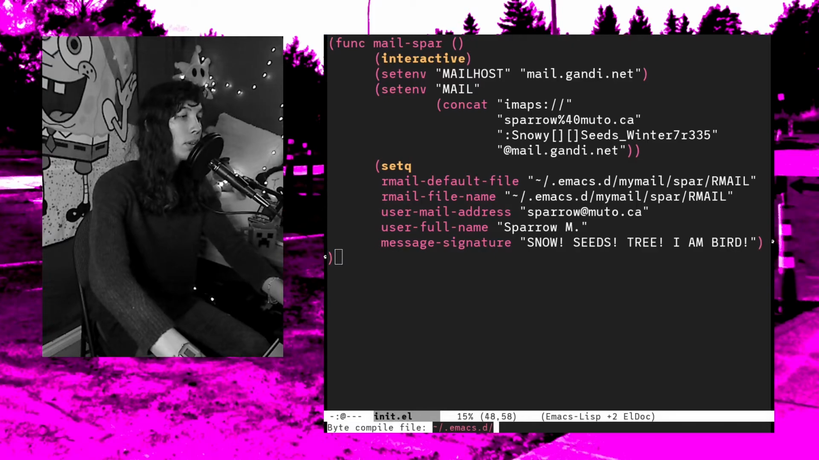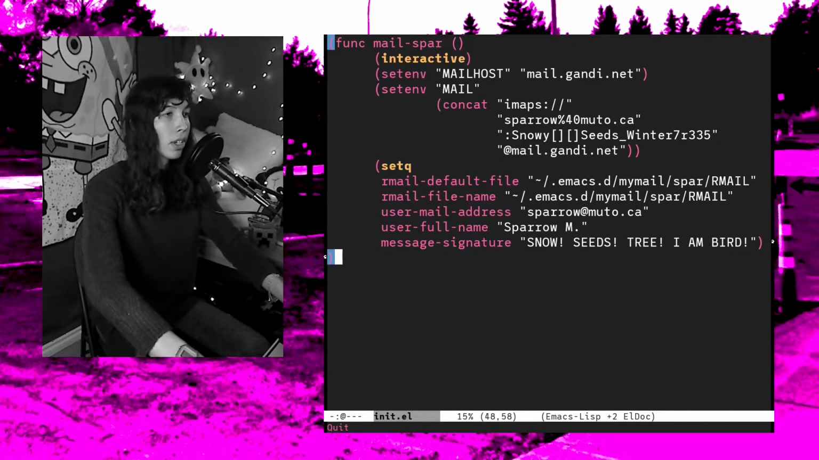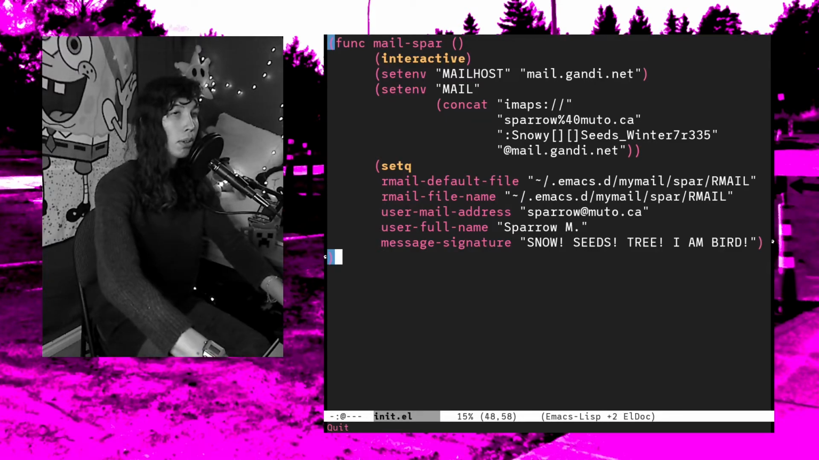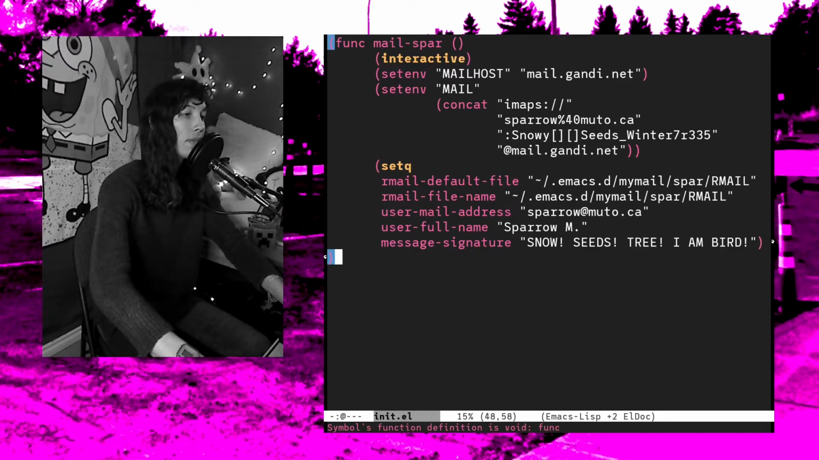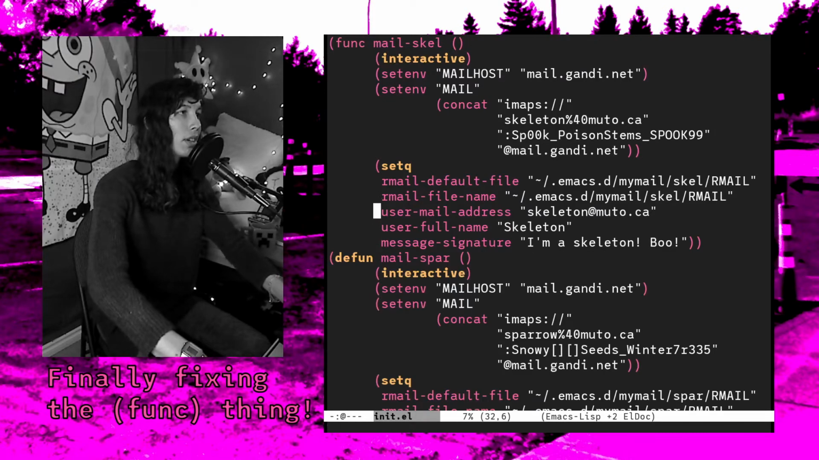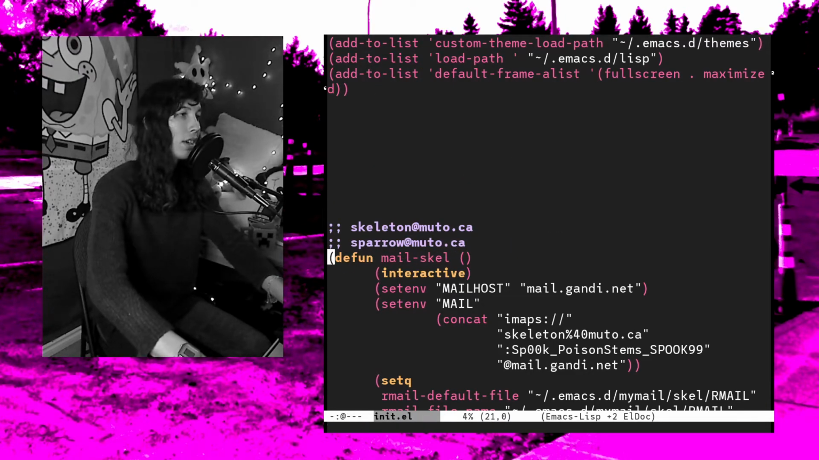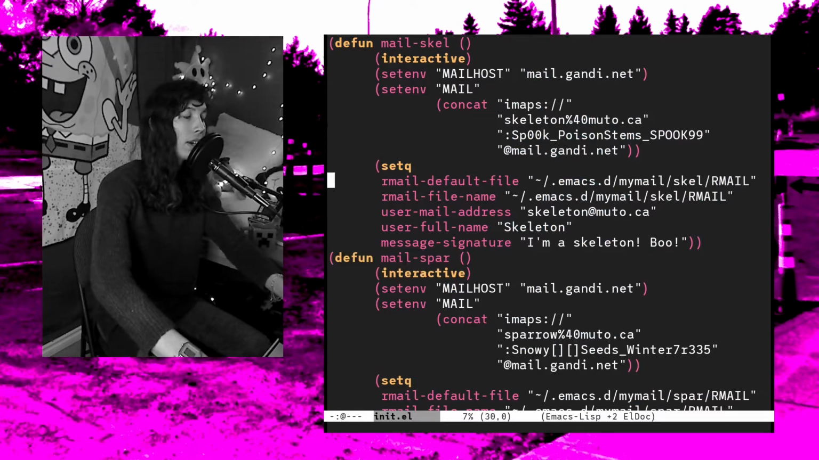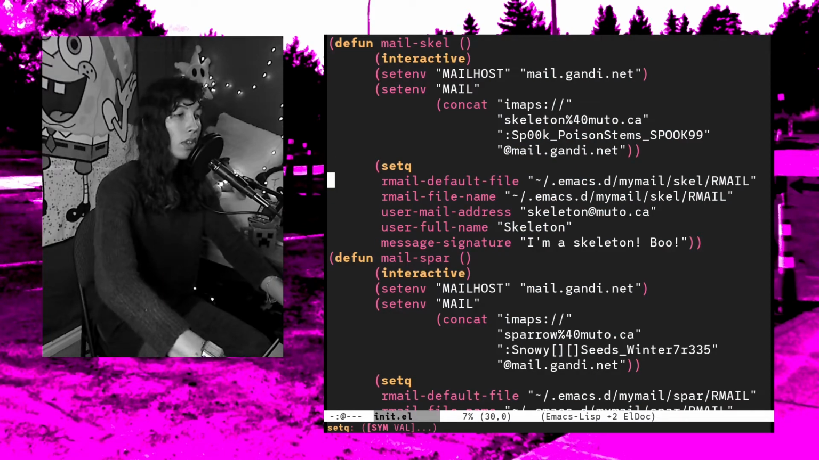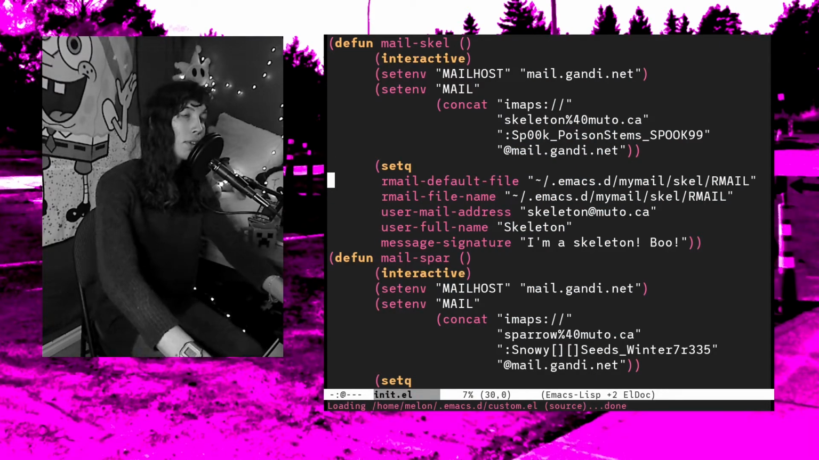So I'm not going to byte compile this, but I am going to evaluate this file. Oh wait, hold on. Func is not correct. It's define function. This is Lispy, correct. Defun is the correct thing to do here. And now it has been reevaluated.